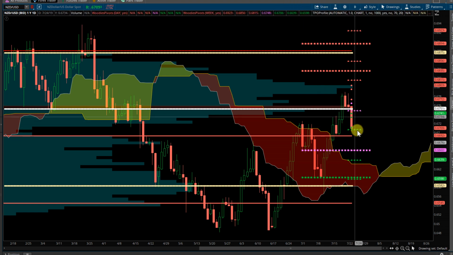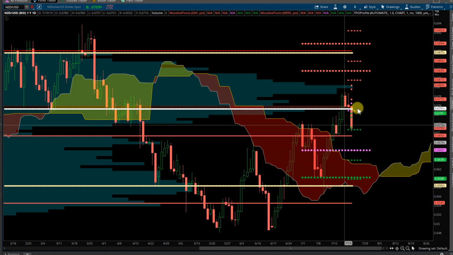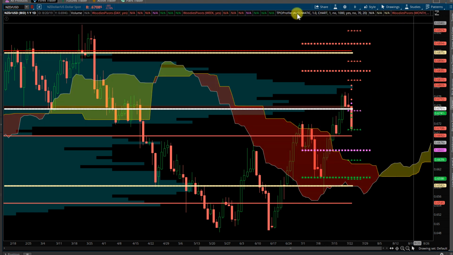I'm analyzing the New Zealand dollar to see if maybe there's a potential where this thing is just going to continue going up. But we'll see.